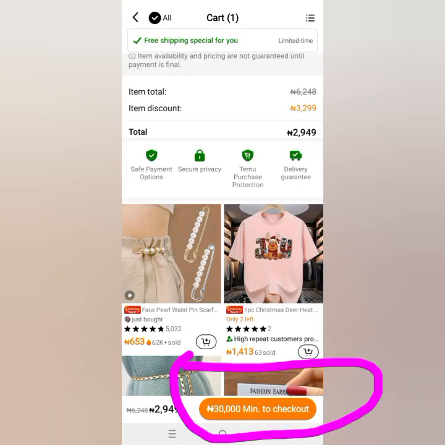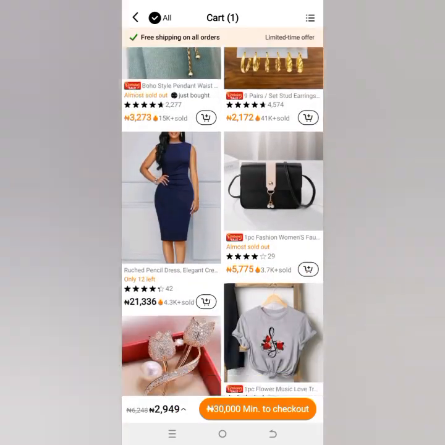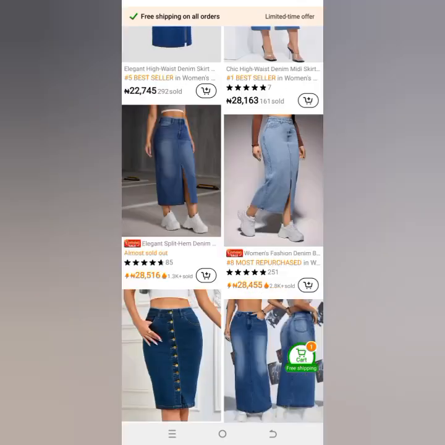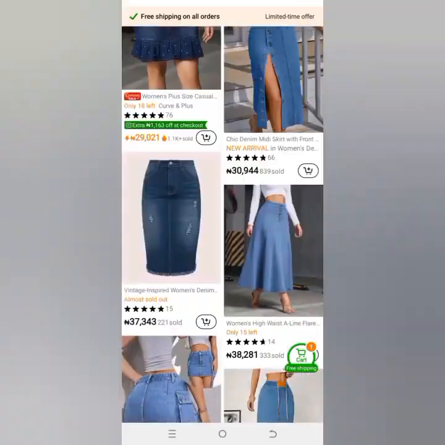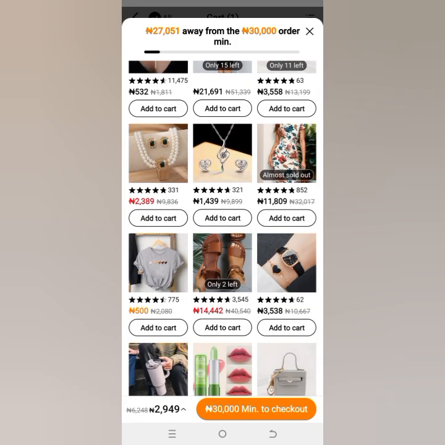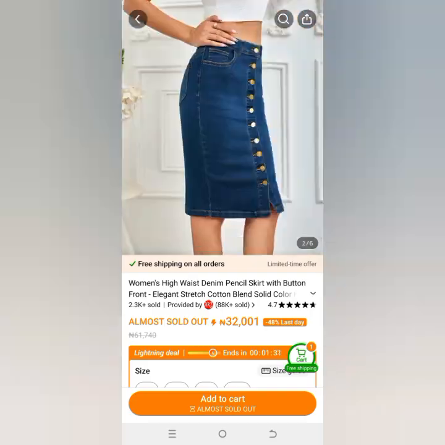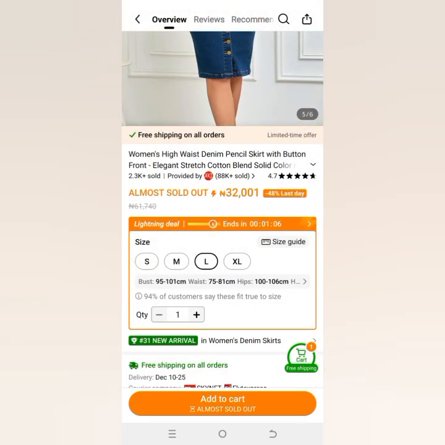Once I go out, now I wanted to check out. They say the minimum is 30,000 naira. So if I don't have up to 30,000 naira, I cannot shop on them. That's ridiculous. Unlike Jumia, you can just buy something of 3,000, 5,000, and check out. And there's even an option to pay on delivery on Jumia. This one, let's watch till the end.